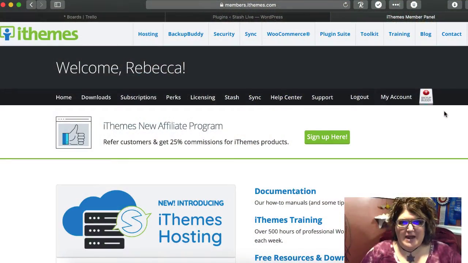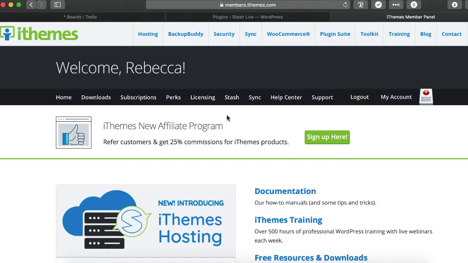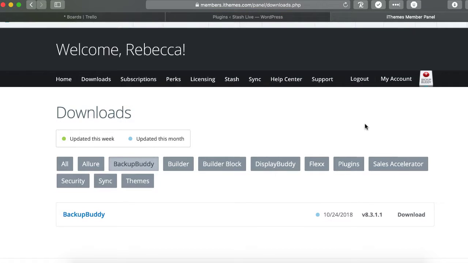Today we're going to go over BackupBuddy, from setting it up to doing your first backup. Once you've purchased BackupBuddy, just log into members.ithemes.com in order to download the plugin. Just click on Downloads and then on BackupBuddy. You'll be able to download the latest version of BackupBuddy from this Members area.